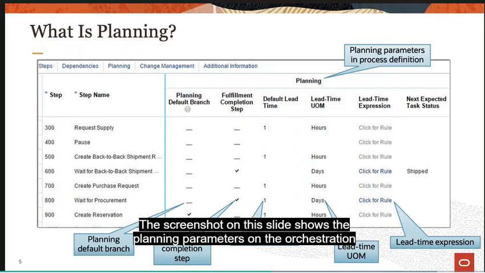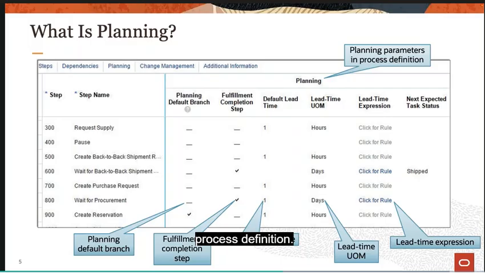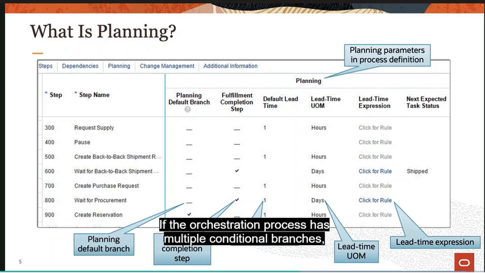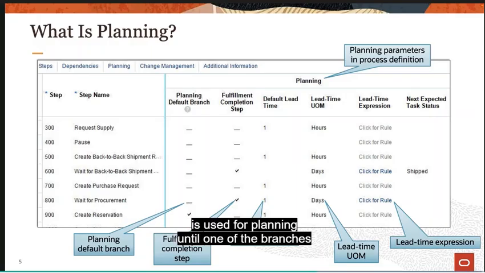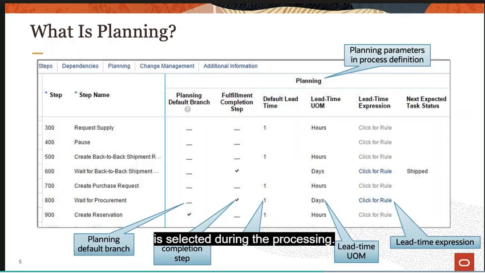The screenshot on this slide shows the planning parameters on the orchestration process definition. Note some of these highlighted attributes, such as the planning default branch. If the orchestration process has multiple conditional branches, then this is the step you mark as the default branch, which is used for planning until one of the branches is selected during the processing.